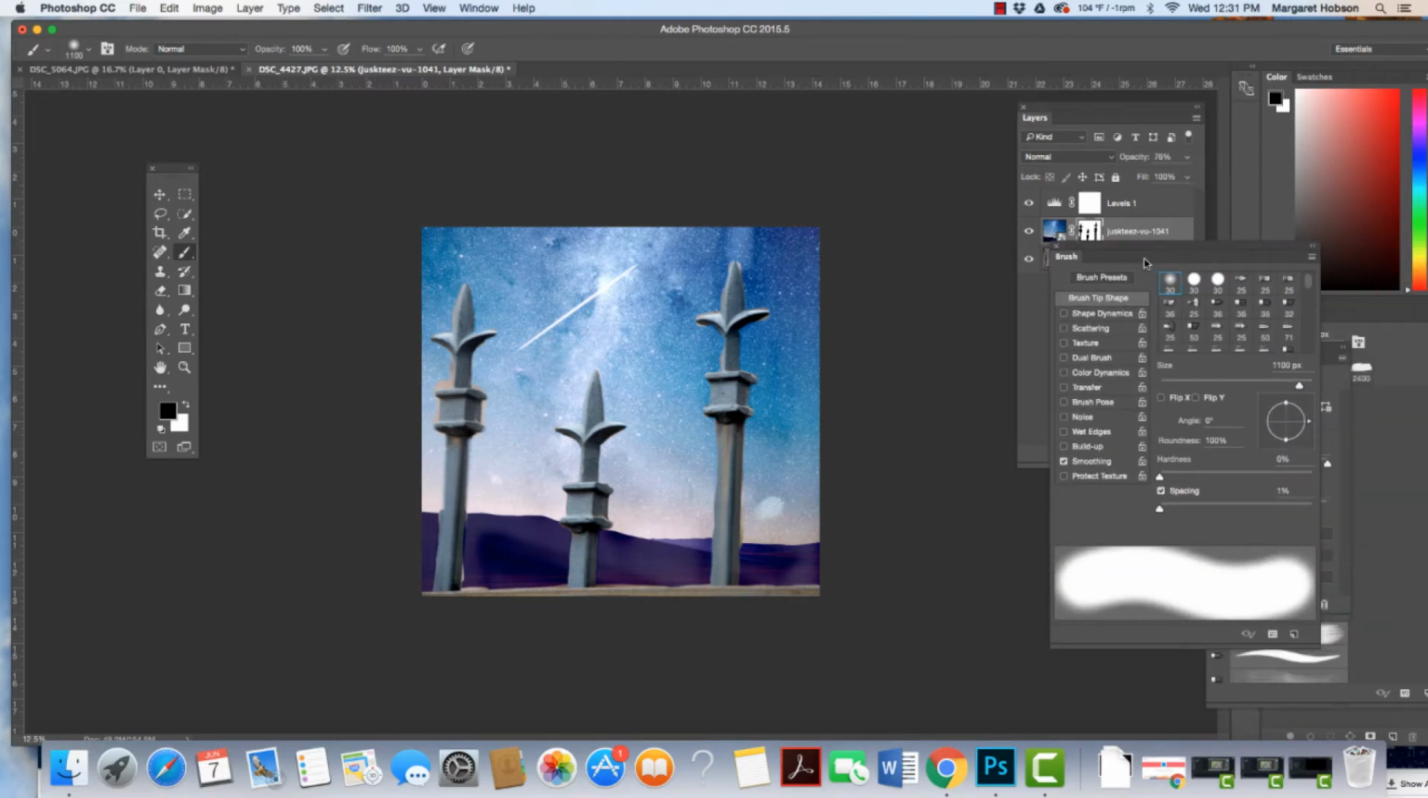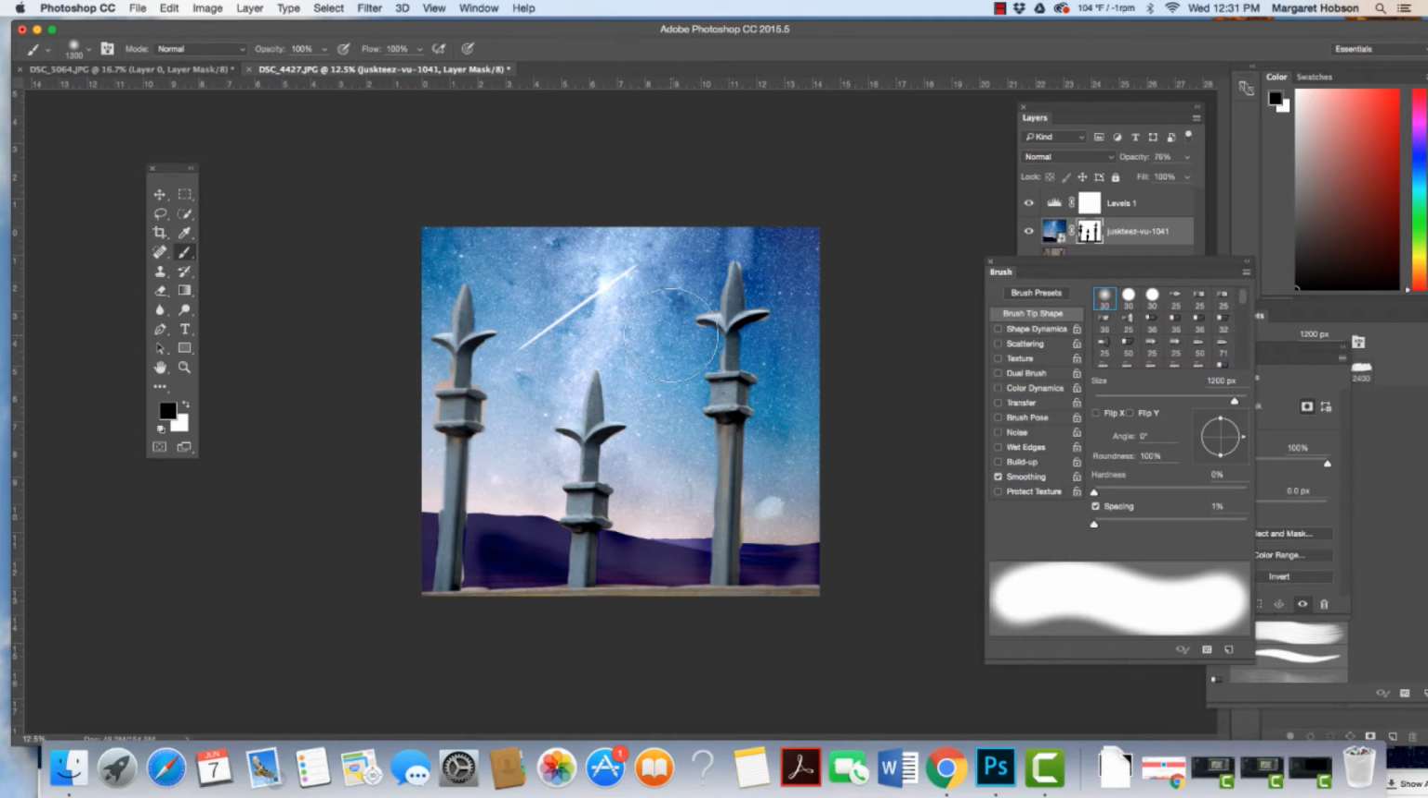Let me pull this one over. And I can go bigger, bigger. Whoa, I definitely want to go smaller, smaller, smaller. Okay, I'm going to lower the opacity. Actually, what I want is to have white up on top. I'm going to lower the opacity a little bit more.